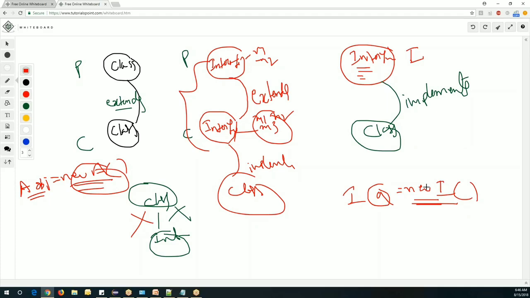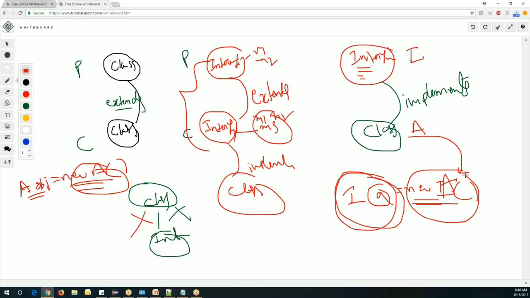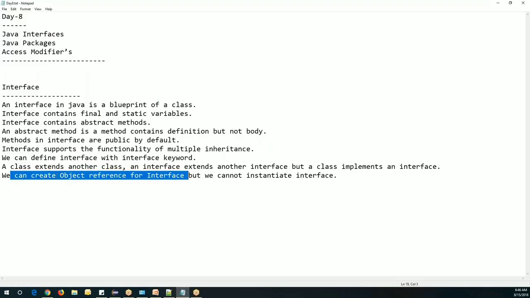But how do we need to instantiate this? We have to specify the class name here instead of the interface name. Let's say the class name is A here, so I should specify A here. Sorry, we can create an interface variable, but we cannot instantiate an interface. If you want to instantiate, we must use a class name. So that's the last point: we can create an object reference for an interface, but we cannot instantiate an interface.